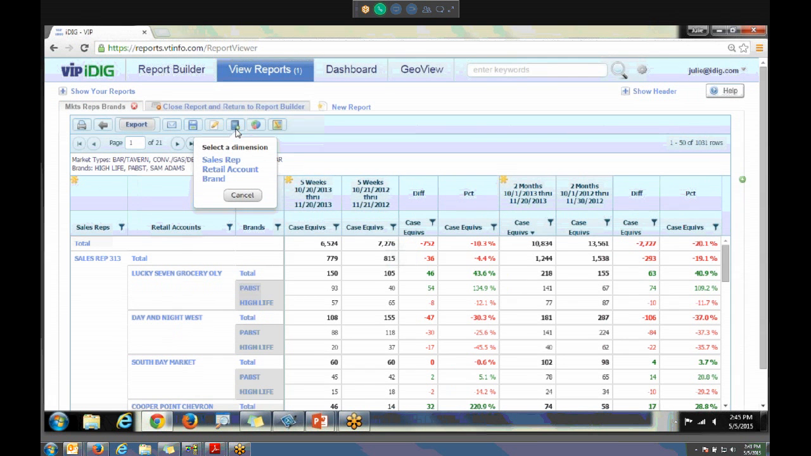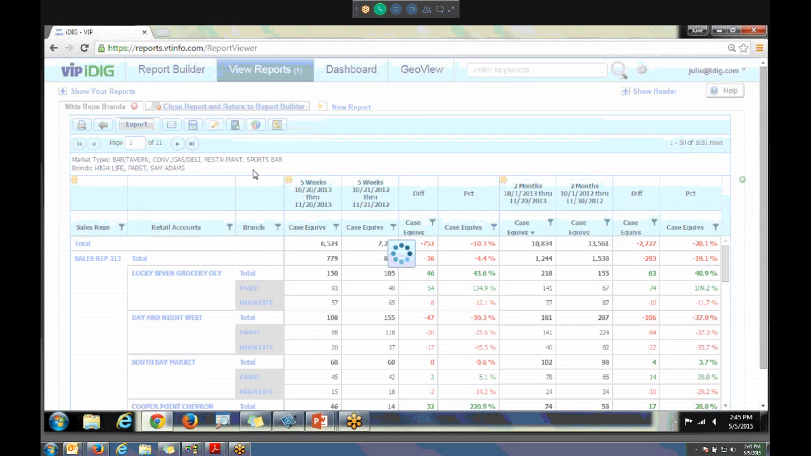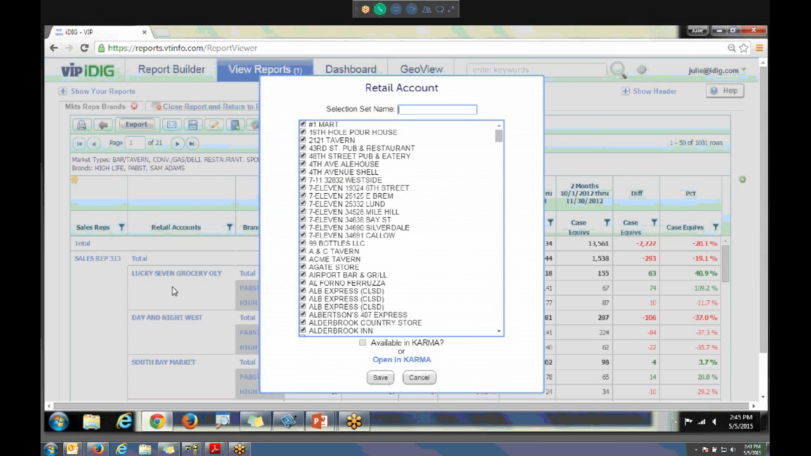When you click that, it gives you the 3 different dimension options that are in this report: sales rep, retail account, brand, and asks you, what do you want to create a selection set from? So notice retail account is here, so I select it. Every single one of the retail accounts that are in this report are in this selection set naming window. And here they all are.